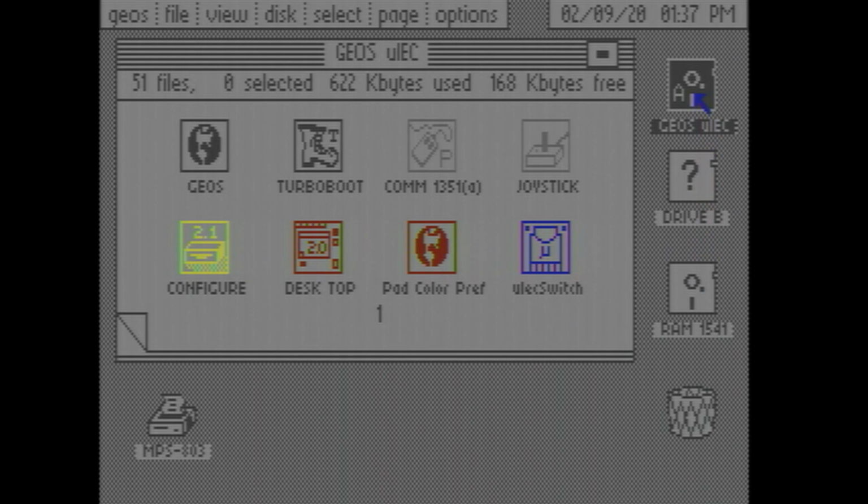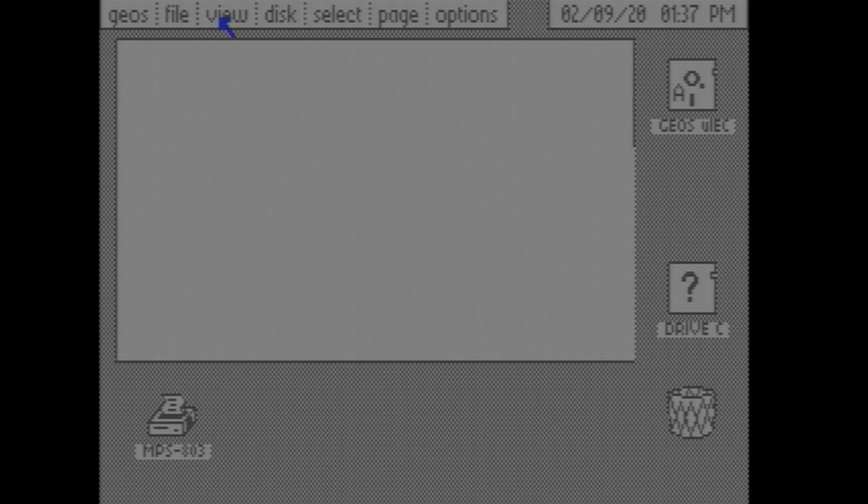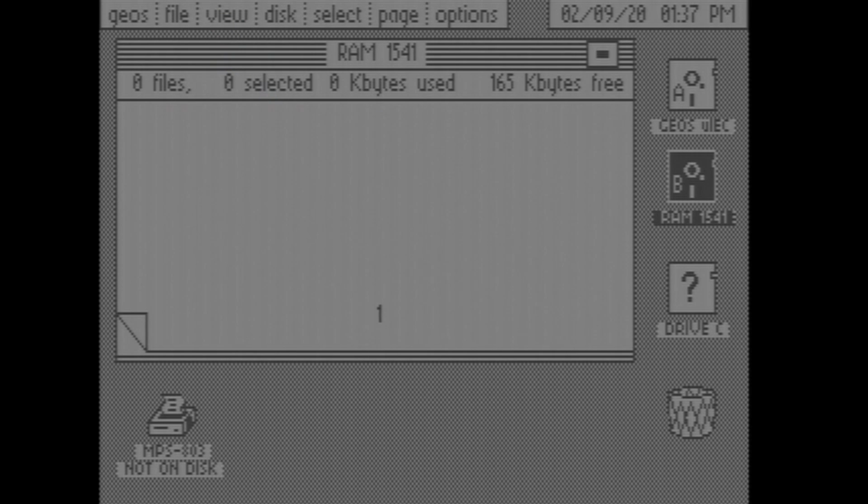Now you notice drive A, drive B, 1541 RAM drive has no letter next to it. We want to make this a usable drive, but GEOS can only use 2 drives at a time. So we click it, we drag it up to drive B. Now the 1541 RAM drive is going to become the active drive B, and we can put things in it just like you could with an actual drive.